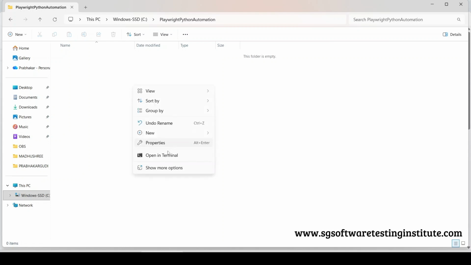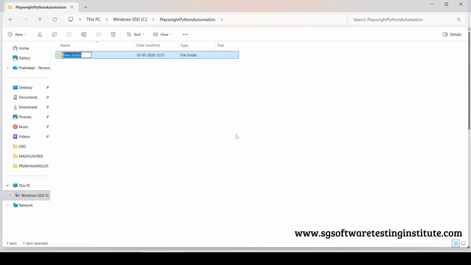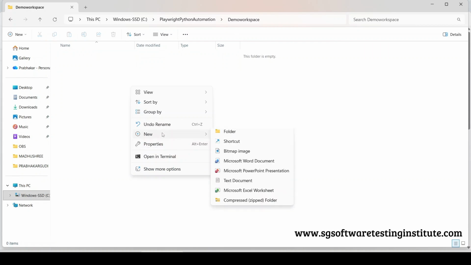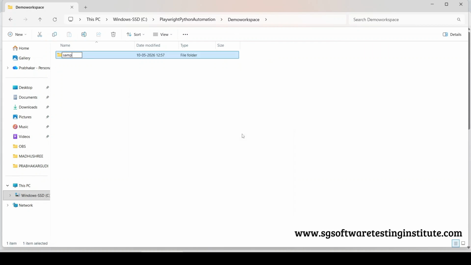Within this folder, we need to create two folders. The first one is called Demo Workspace. The second one is the current workspace. So we need to create two folders, Demo Workspace and current workspace. Under Demo Workspace, I would like to create a new folder called Sample Project. This Sample Project is going to act as our Playwright Python project.